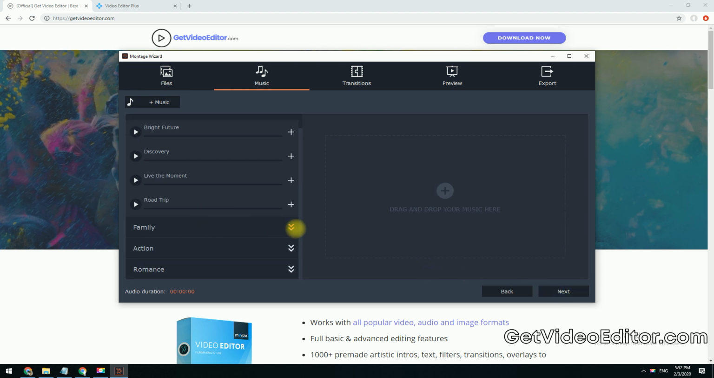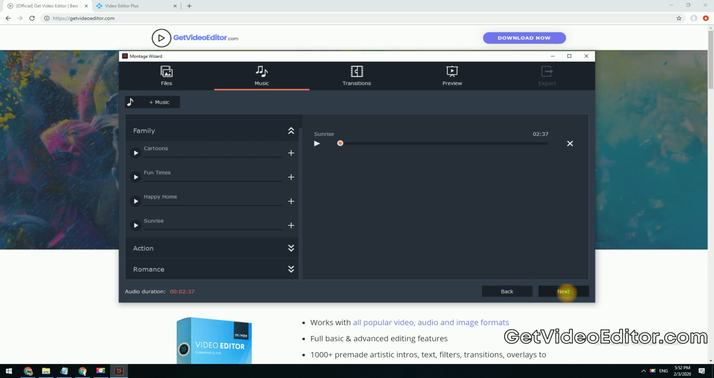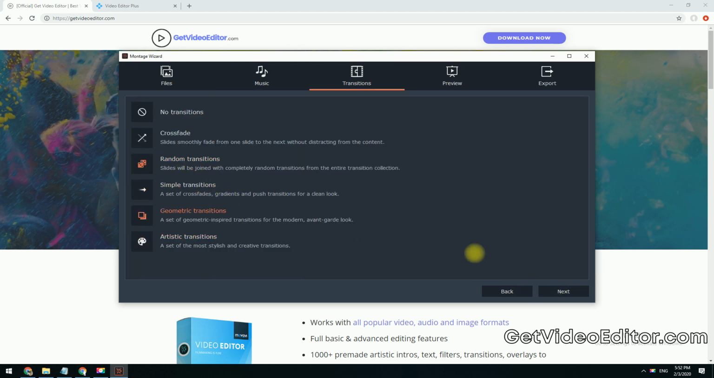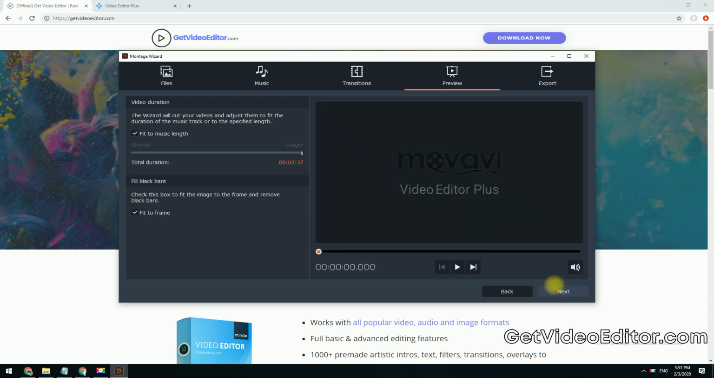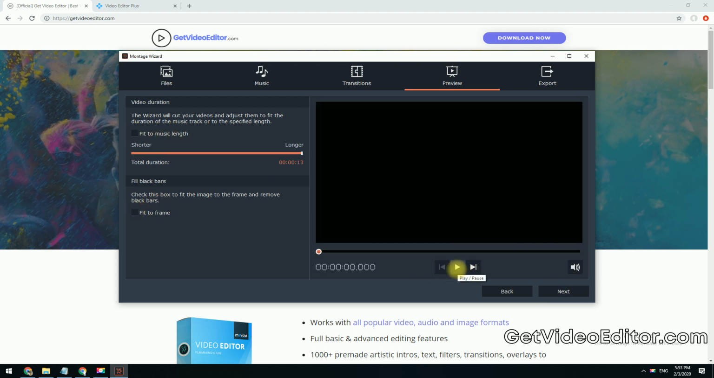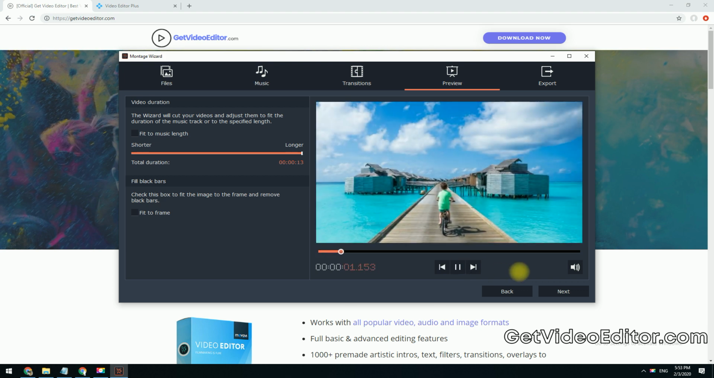Select background music. Choose a transition effect. That's it. The software will automatically cut and create a video for you.